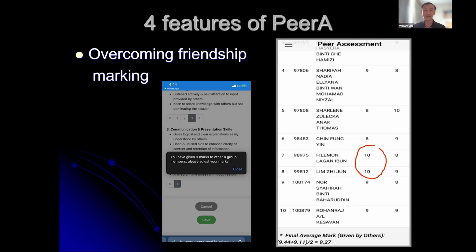If you break the rule, they get a message on the app saying that you have already given enough, like 9 marks to 4 people already, so they have to change. At the bottom there, you can see the final average mark. The final average mark they get is the average of all the marks given by the other 9 students. Some of them may be friends, some not friends, but they get the average from all the 9 students. So this is a small way in which we try to help the marks become average and to prevent a high concentration of high marks given to each other.